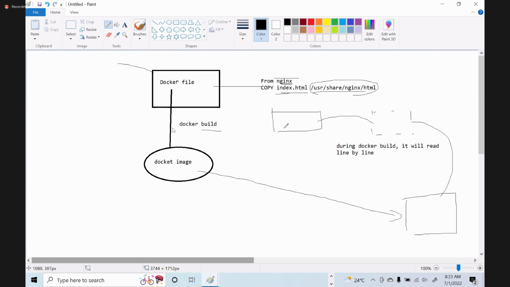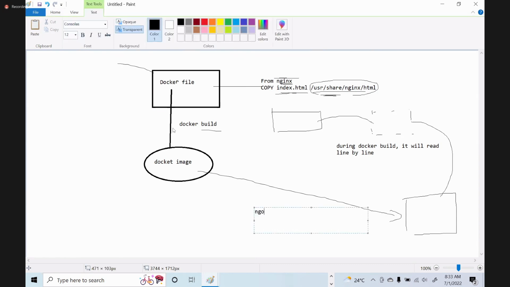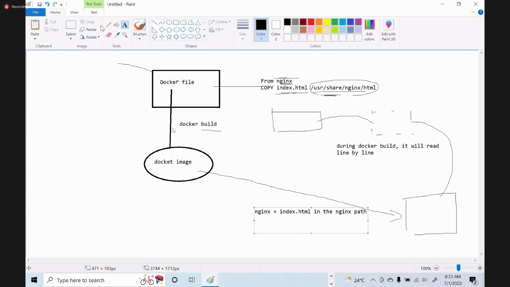And what does this final image contain? It contains nginx plus index.html in the nginx path. Okay. So how to execute the Docker build? Now I'll tell you.